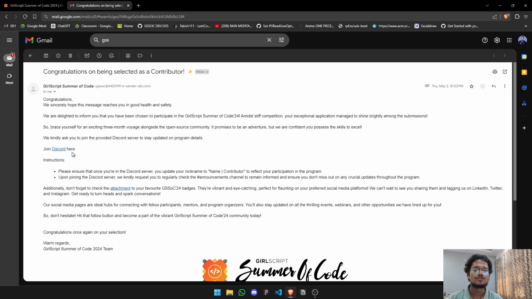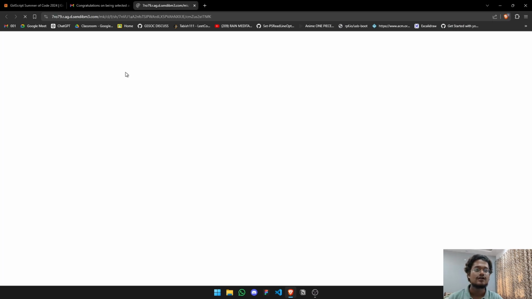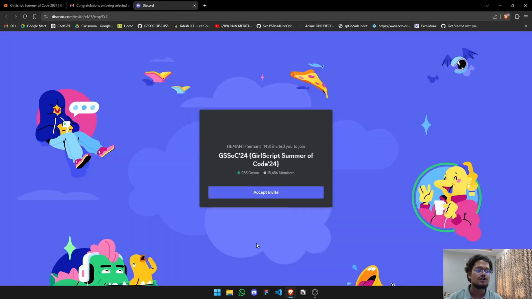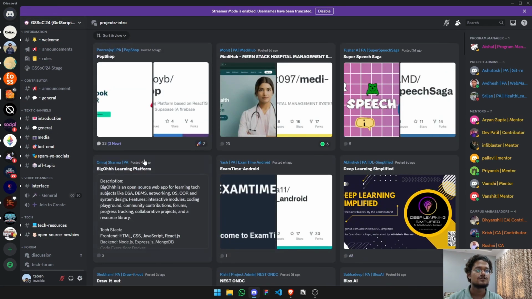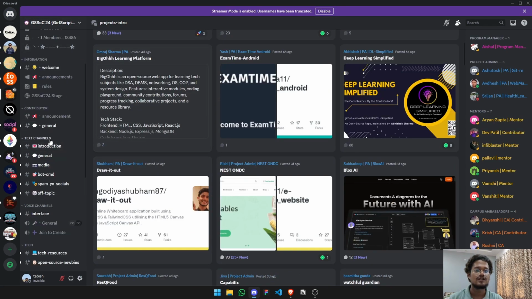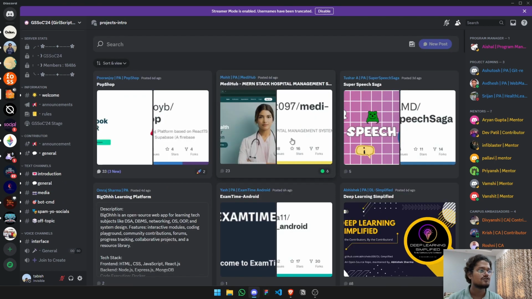server here. So what you have to do is click on this link, and this will open an invitation for the Discord server. And after accepting the invite, I've already accepted this, so I'll just show you how it looks from the inside. This is how the Discord server of GirlScript Summer of Code looks. So there are multiple text and other chats.